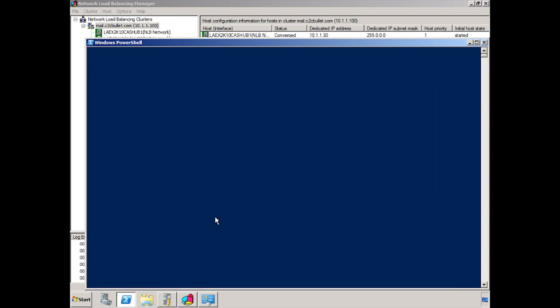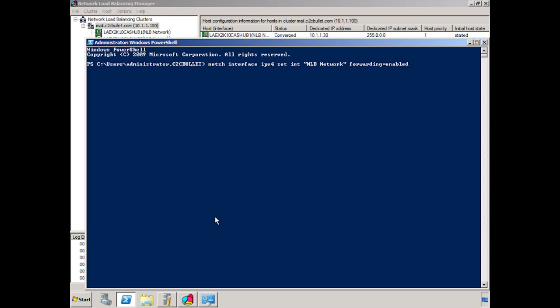We can just open up PowerShell, type netsh interface IPv4 set interface, and in our case it's the NLB network. We name these ourselves. You can name it whatever you'd like. And then forwarding equals enabled. And that's pretty much it.